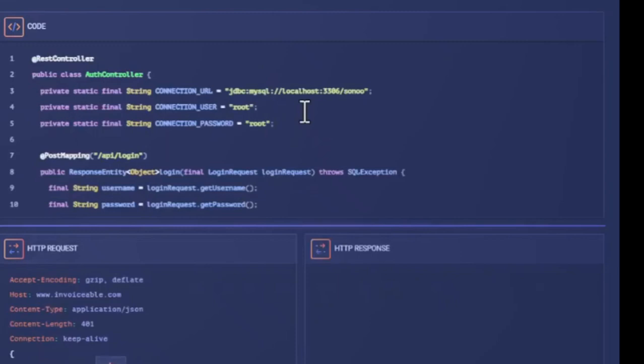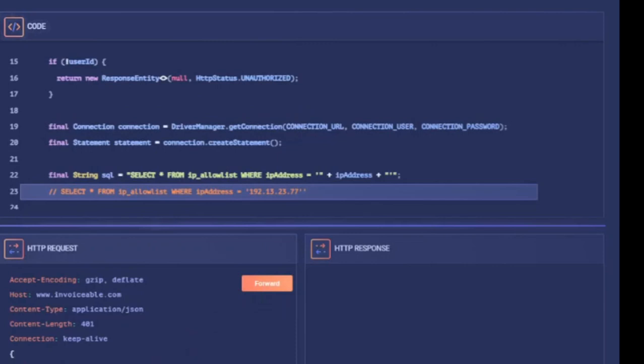Having analyzed the POST request, Bob attempts to modify the IP address parameter by appending the IP address 192.13.73.77 with a single inverted comma character. The final string should match the following input. Keep an eye on the code window as you modify the IP address parameter. We just have to add a tick and forward the HTTP request.